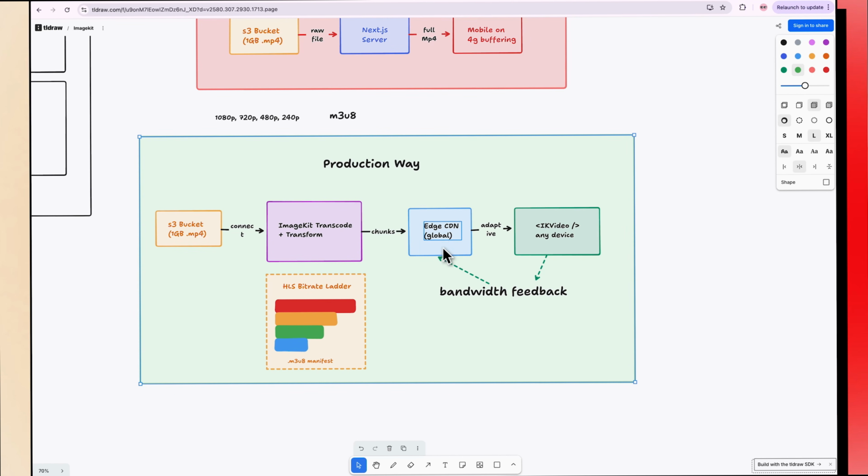You're going to consume all of this with one React component, with just one component. You can just simply drop this component into your Next.js app, point it at the manifest URL, and it's going to stream adaptively on any device, on any network. And that's the real architecture when it comes to building apps like Netflix or TikTok and so on.